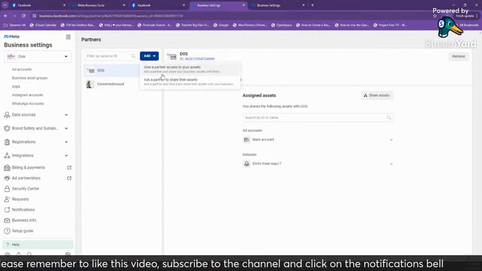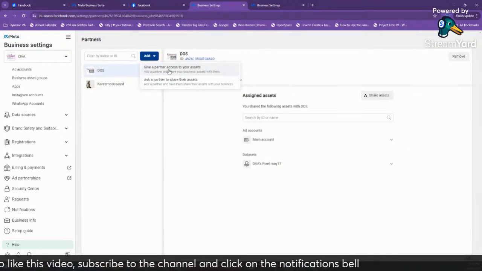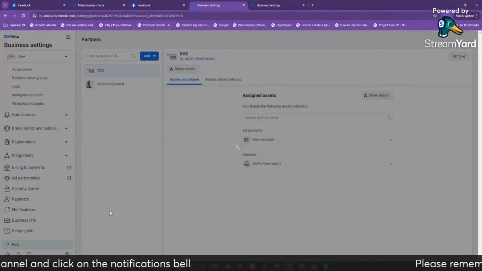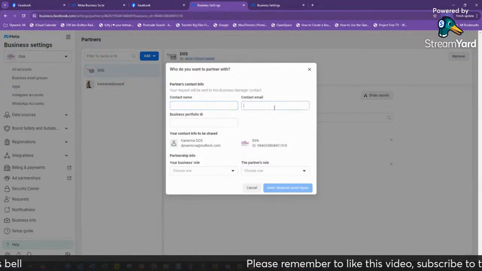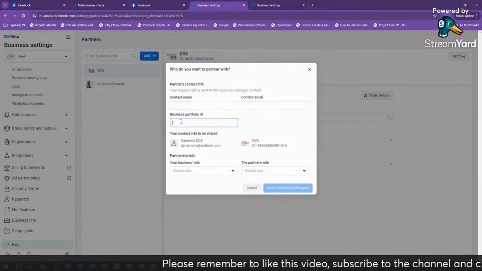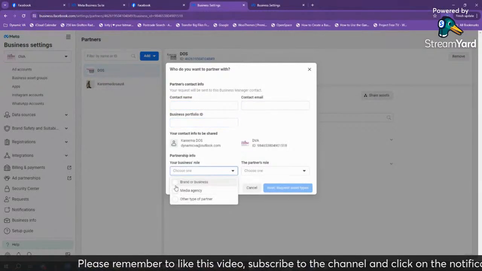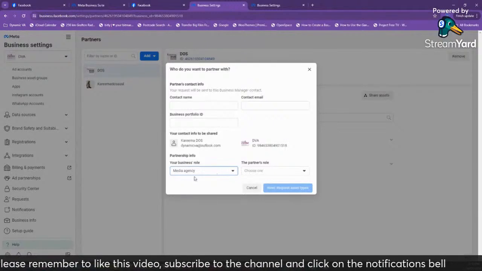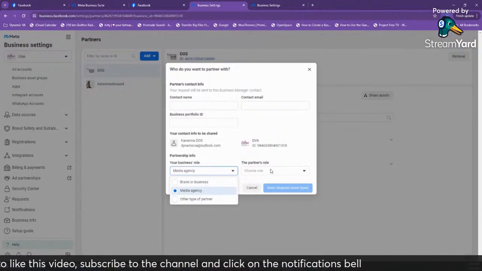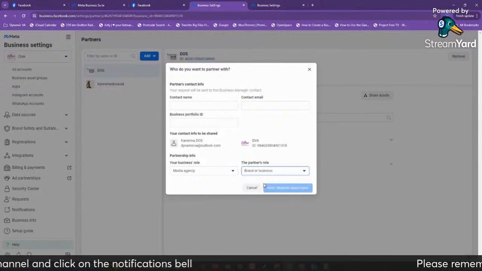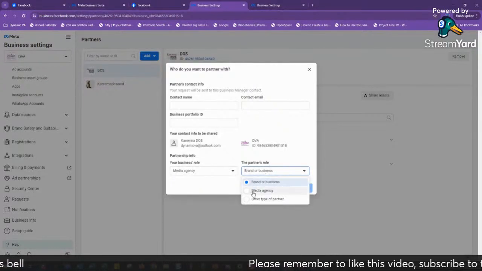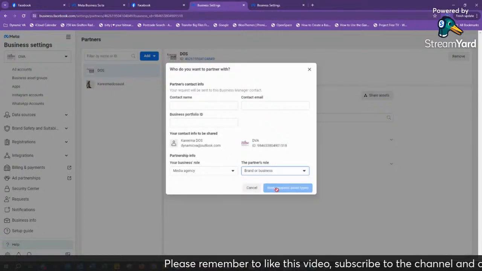I go to add. I'm going to either give a partner access to your assets. Obviously, that's not what I'm doing here. I'm going to ask a partner to share their assets. I'm going to put their name. I'm going to put that email that they just gave me. I'm going to put that number that they just gave me. I'm going to choose, honestly, I don't know that it really matters what you choose here, but I tend to choose media agency. They are generally a brand or business. If I was doing white label stuff for another agency, then this would be media agency.